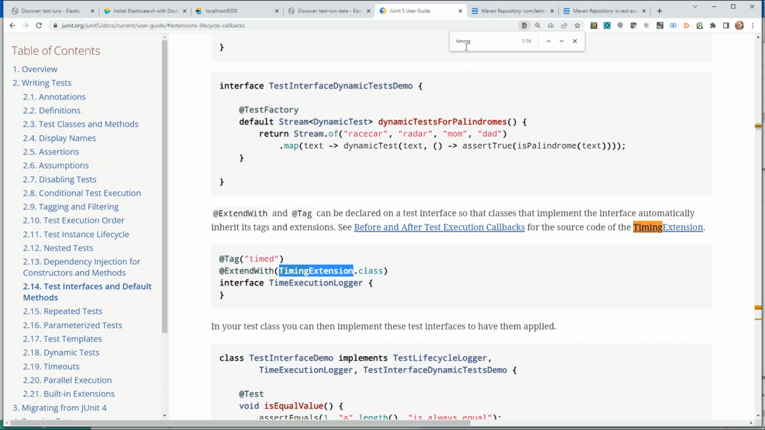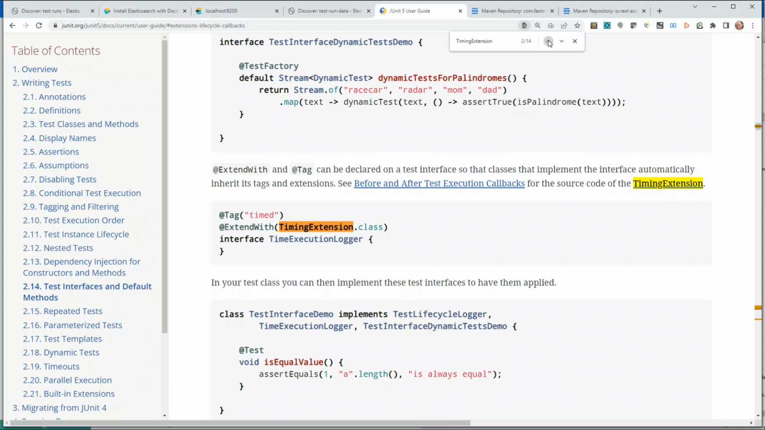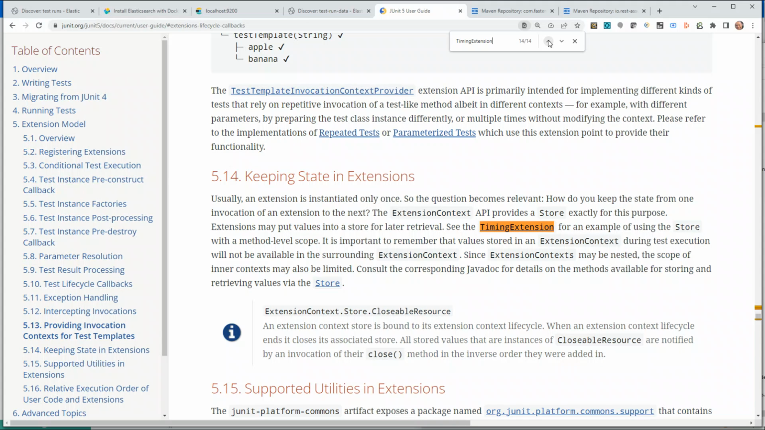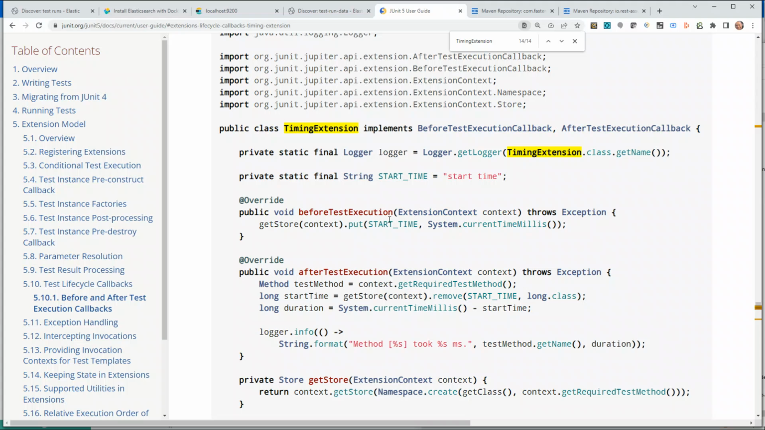let's go to the first instance, timing extension. So this is a class where they specified how you can calculate the time for each test by using before test execution callback and after test execution callback.